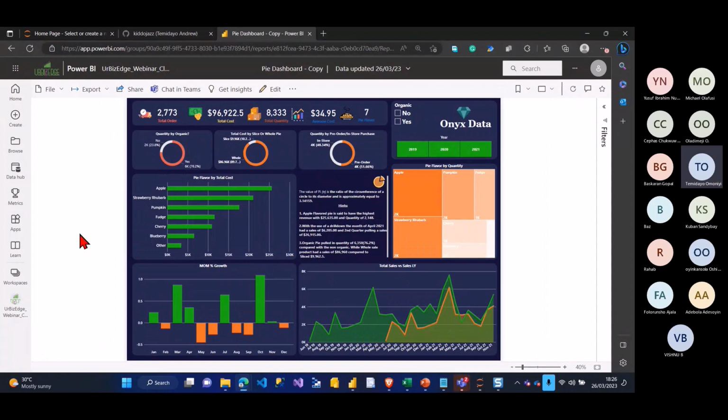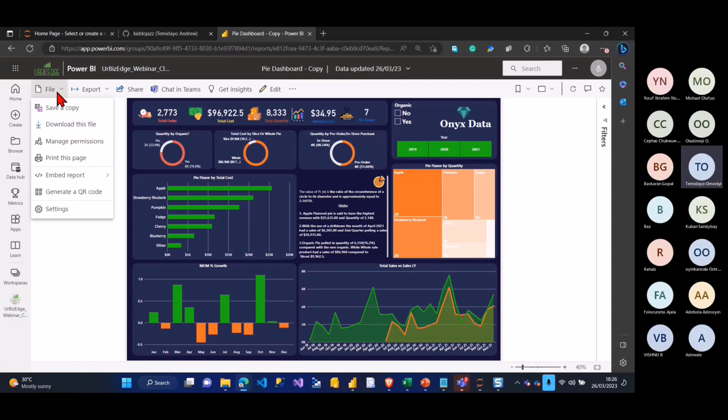So what I want to do next is embed. Can you see this File place? I'll click on File. Some things you can do: you can save a copy. Let's say you've built a report and published it to Power BI service, and all of a sudden your system crashes and you want to get the report back. You don't have to panic. Just use any laptop, log into the Power BI service, go to File and click Download. This will download your file for you. You can also manage permission.